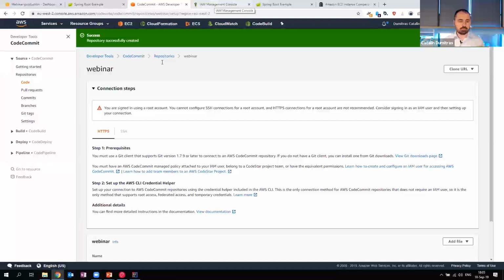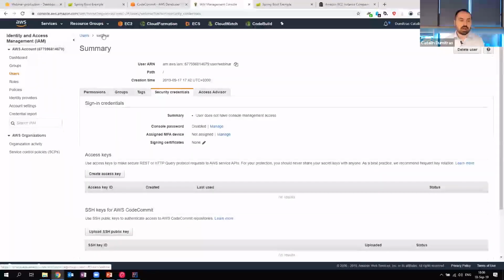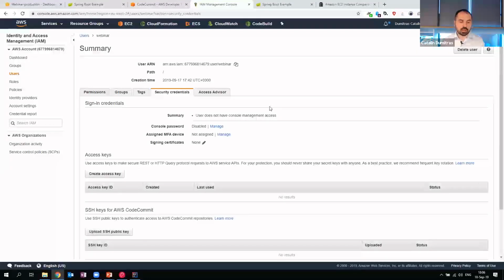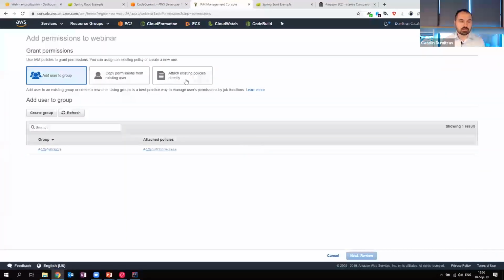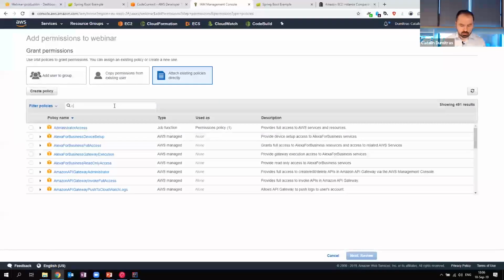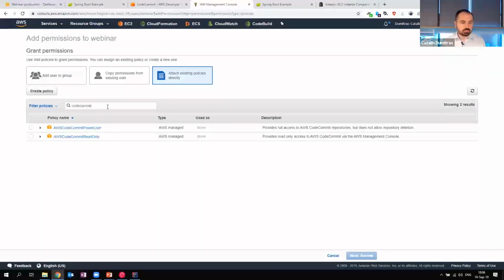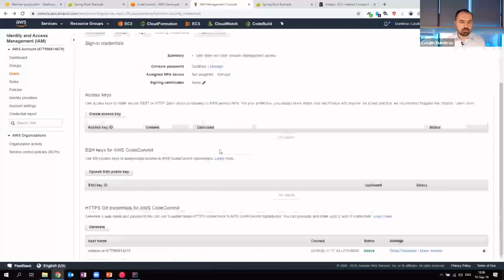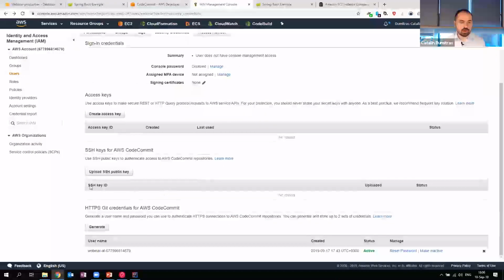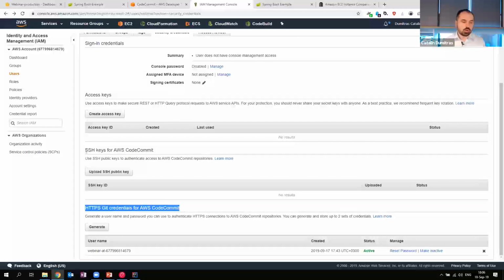And the way you allow developers to connect here is that you have to have an IAM user. IAM stands for Identity and Access Management. It's basically the users to your AWS account. I have already added a user called Webinar, and I've given it access to CodeCommit. There are permission level templates you can attach directly, so you don't have to worry. If you just search for CodeCommit, you have read-only, power user and full access. I gave it full access. And then in the security credentials tab, you have to generate your HTTPS Git credentials or upload your SSH keys. I chose to create an HTTPS set of credentials.